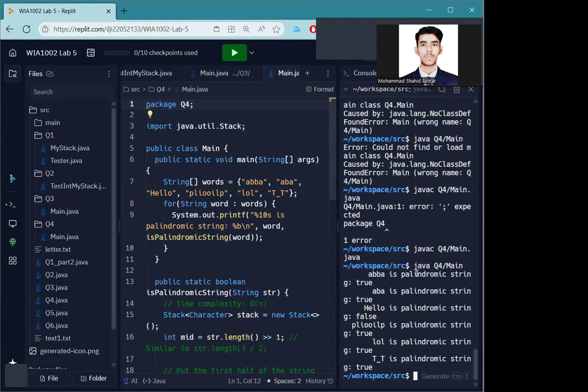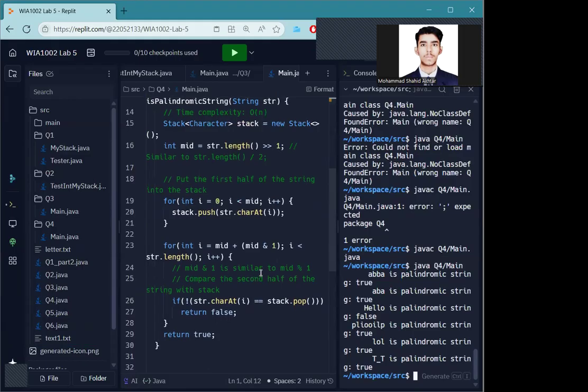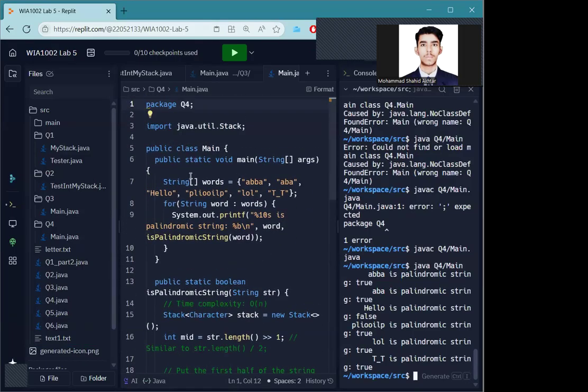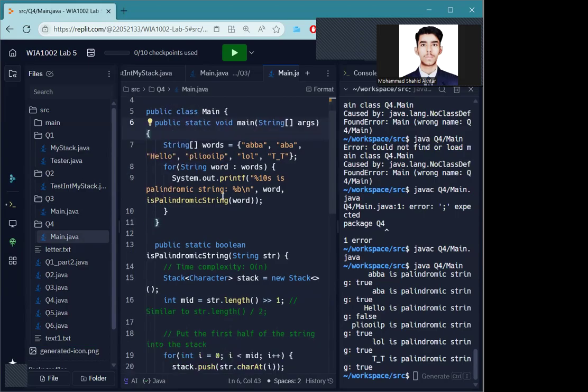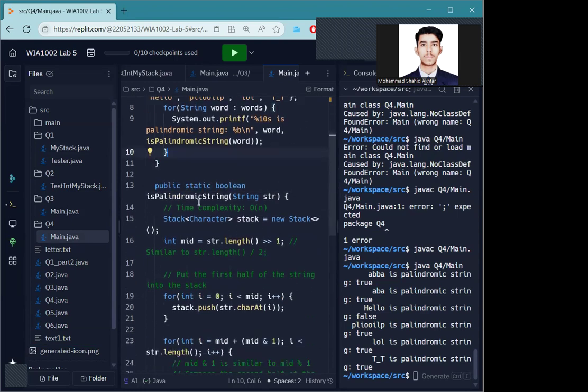Okay, ABBA is a palindromic string. ABA is also a palindromic string. Hello is a palindromic string, and all of these are palindromic strings. Fine. How do we do it? The way you do this is, let's see, from here.